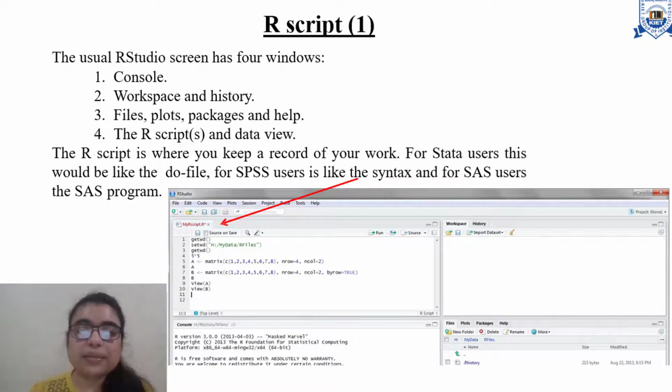If we talk about R script, the usual R script has 4 windows. First is the console, second is the workspace and history, third is files, plots, packages and help, and the fourth one is the R script and the data view. So R script is where you are keeping all the record of your work.